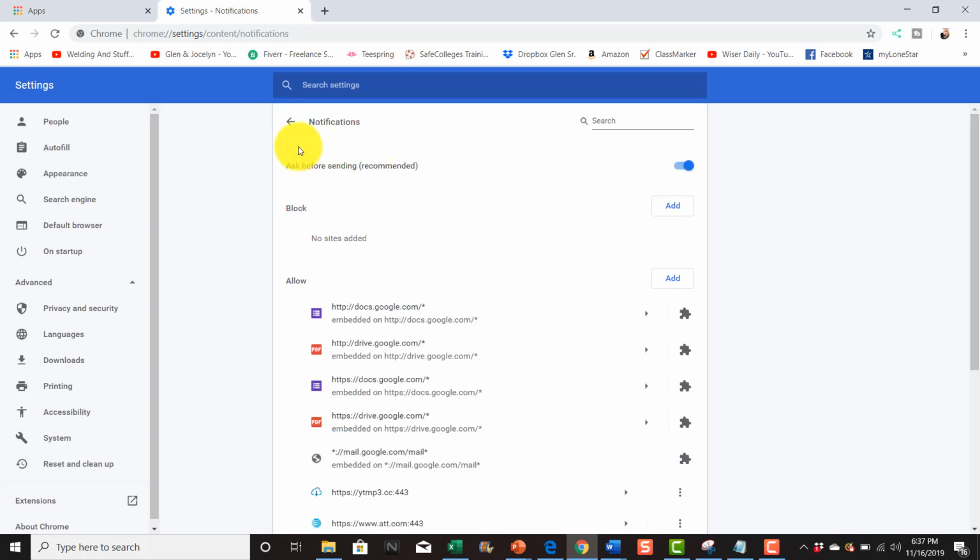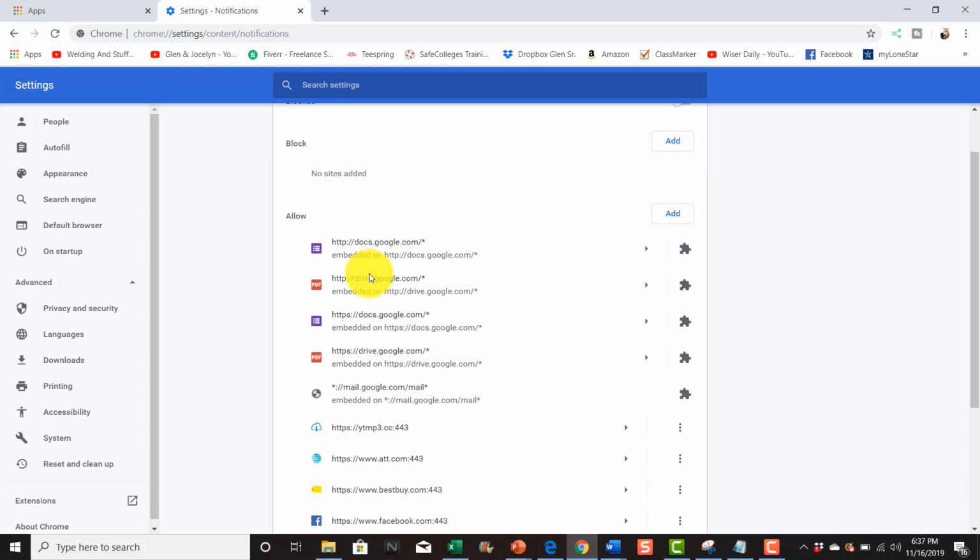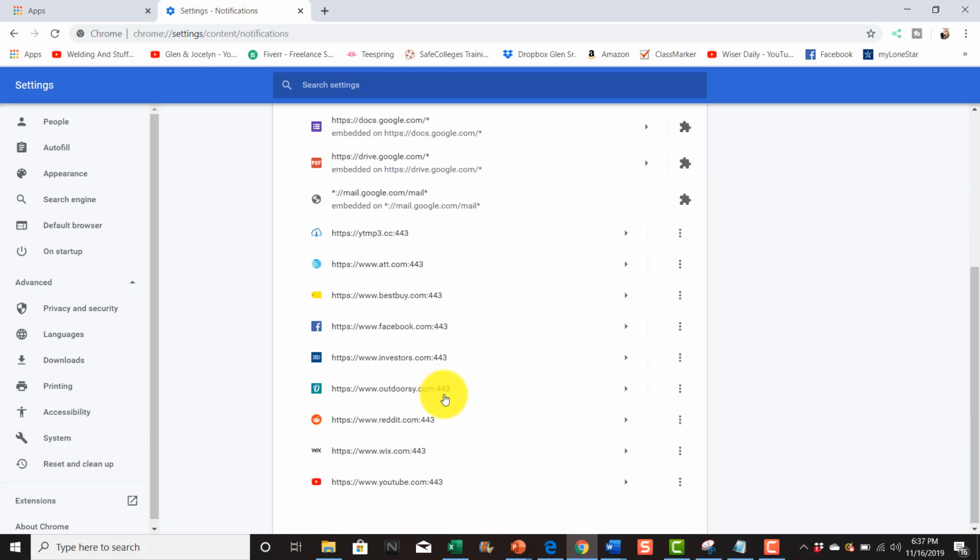And once you get on notifications, the only thing you have to do is, where it says ask before sending, you just turn this off. It'll say it's blocked. So all of this stuff is now blocked.